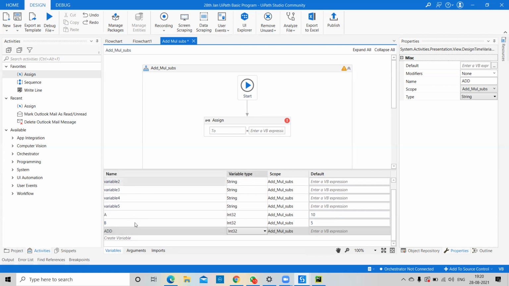So you can create multiple variables, but if it is not required, if I'm not able to use it, if I have not assigned it somewhere, then you can definitely remove it also. Okay. So UiPath provides that type of thing also. I will show you right now.